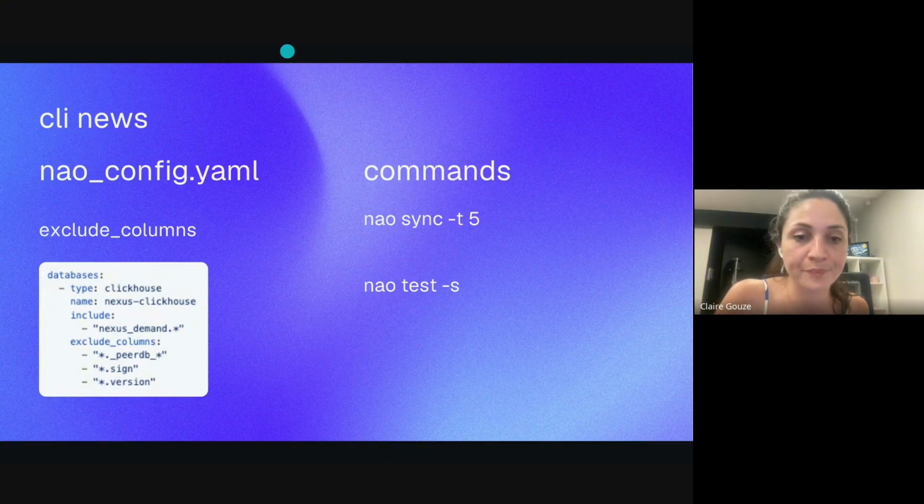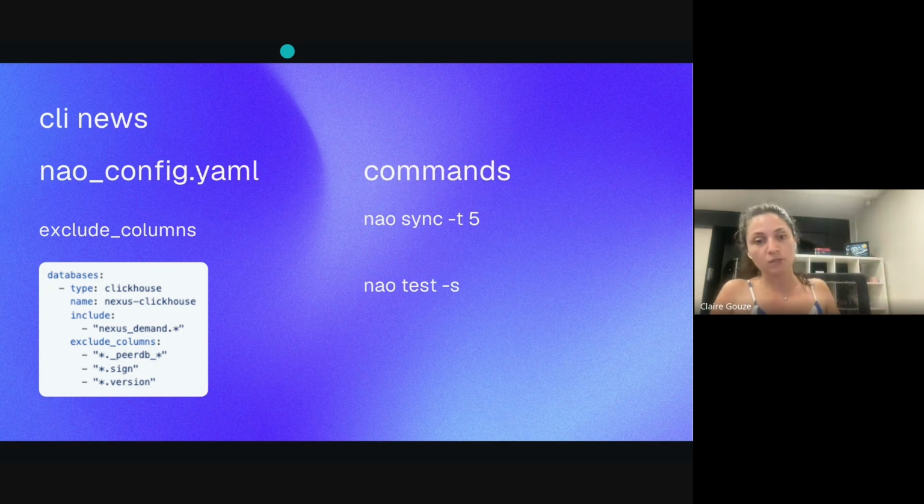And then in terms of new commands that we have added, now you have the thread command on nowthink, because we had a lot of feedback that nowthink was quite long, especially if you have a lot of tables. So now you can do this in a parallel way. For example, this -T5 will launch 5 different threads so that it's faster.